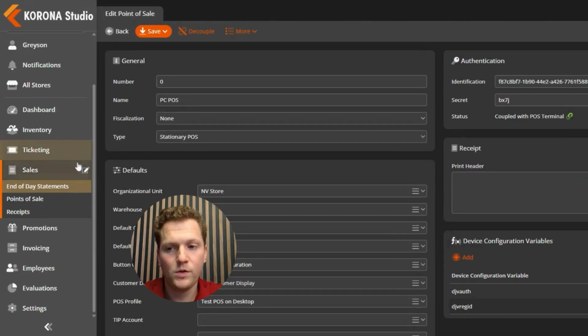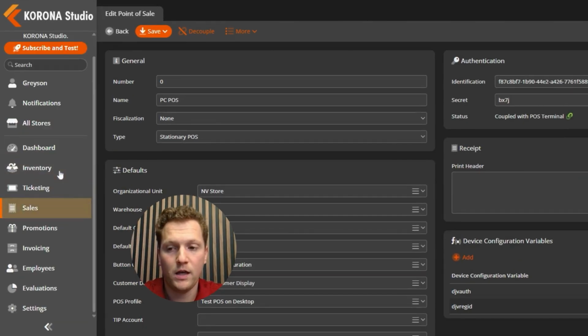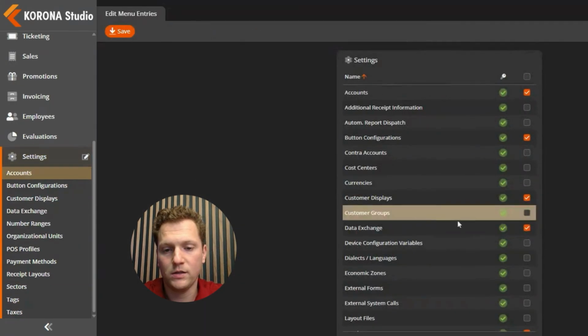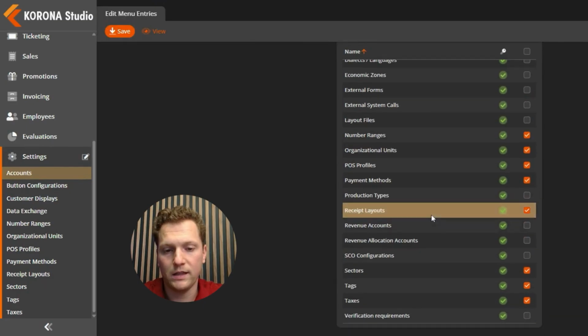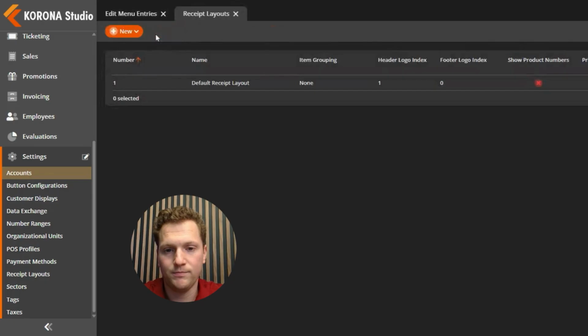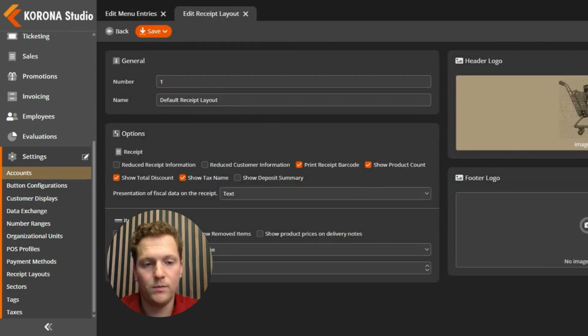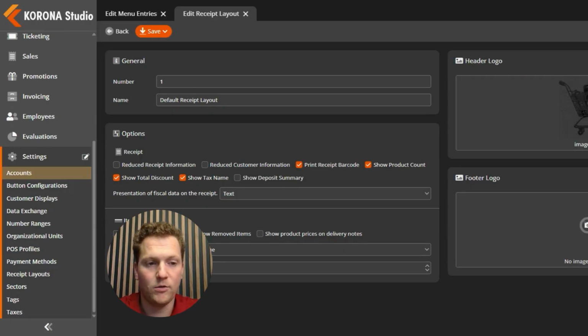Additionally, on the receipt, we can add a picture of your logo, and if we go down to settings, this will likely be under your extended list under settings. So you'll want to go to edit menu entries, and scroll down until we see receipt layouts. And we'll view that. I'm going to double click my current layout. As you can see here, I already have an image put in for my receipt header. This would just need to be a PNG or a JPEG.